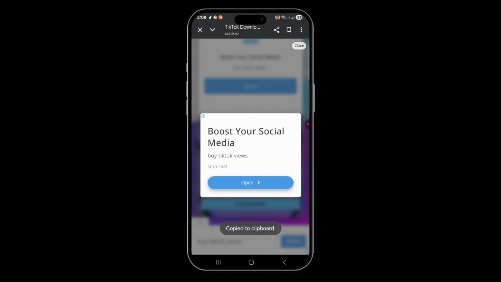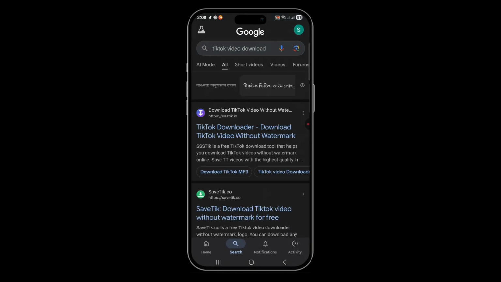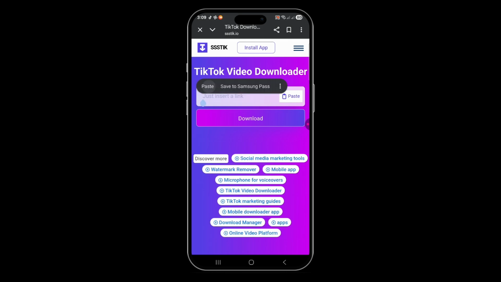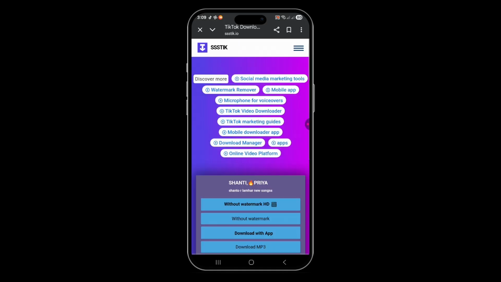Then go to Google, and here I type TikTok video downloader. So here are lots of websites. I open number one, then paste my link on, then click on download. After a few seconds it will go to my destination.